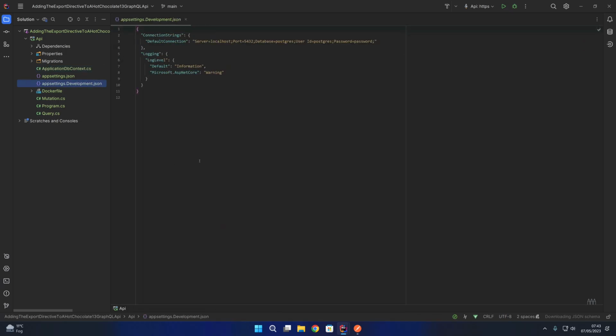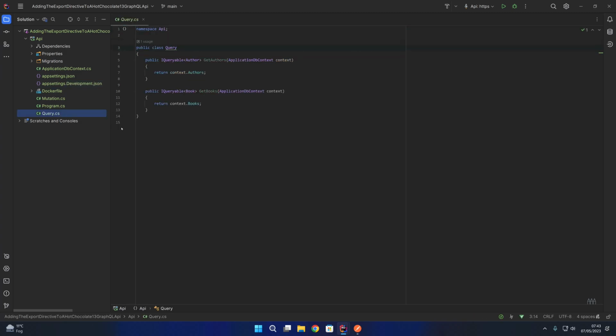In our appsettings.Development.json, we have a Postgres localhost connection string as our default connection. I'm using Postgres in this sample as the database provider, but feel free to use any other Entity Framework database provider in your project. We've then got a query class, which contains a query to get authors and get books.